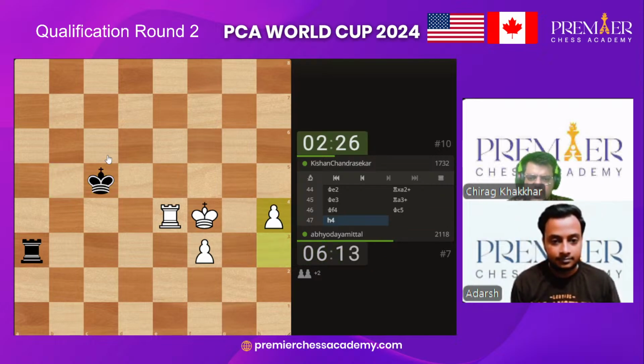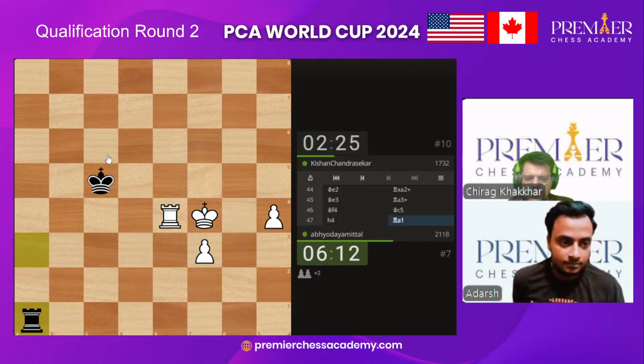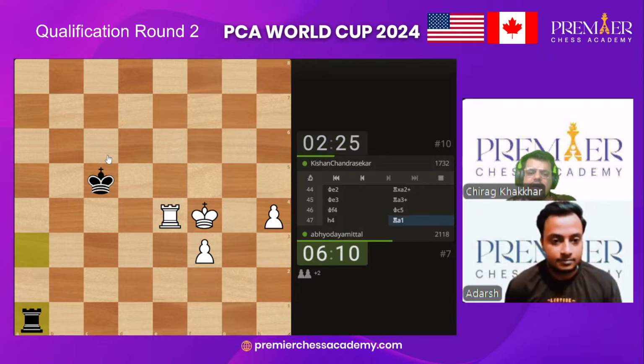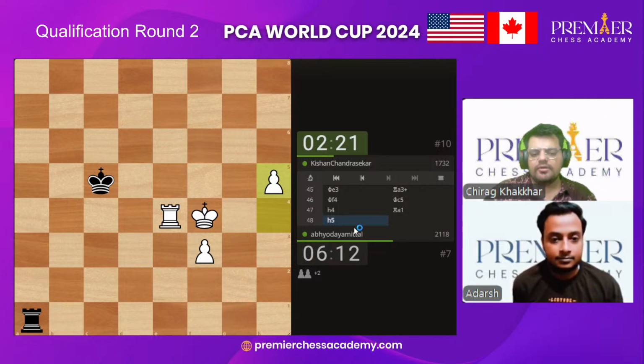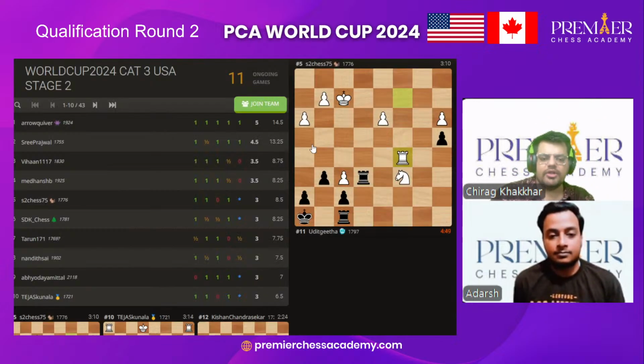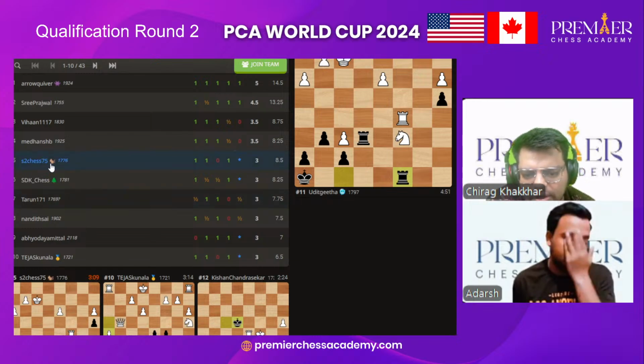Now he might qualify and play for the USA team. That's good news for the USA team, always to have a 2000 plus rated player in there. But Kishan should definitely keep on fighting here. We'll see Abhyuday's superior technique here. We'll come back. Let's see if any other important games.